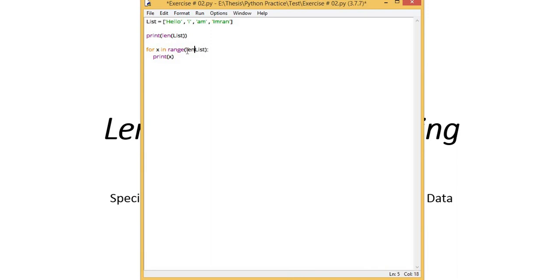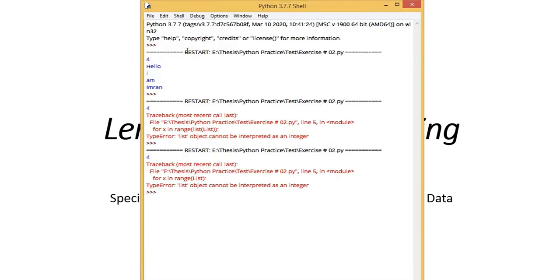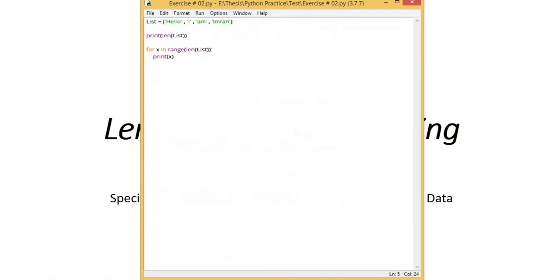Here we will apply a function on it, length. We need its length, so we will apply the length function on it and run it. So it has told me that the indices I have in the list are 0, 1, 2, and 3. Now on one list we have run a loop. We have implemented a range function on it and implemented the length function also.